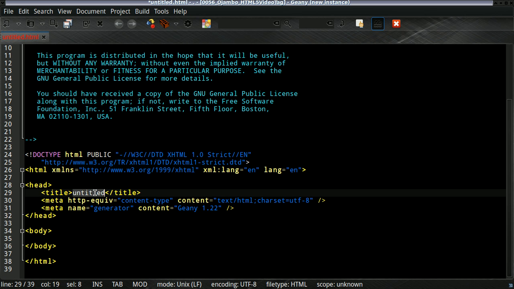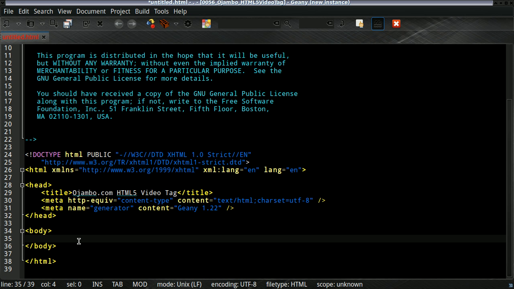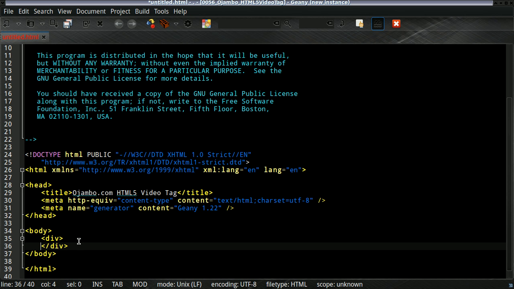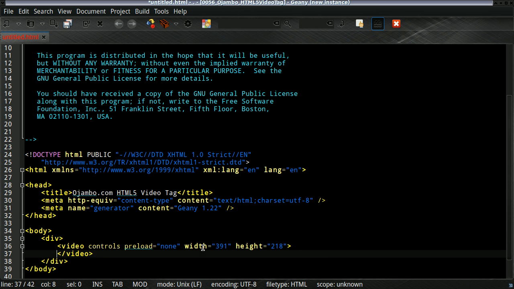Just create an index.html5 file and give it a title, HTML5 video tag, ojambo.com. Inside the body I'll give it some divs, in case you need to style or control the video. First, with the video tag we have controls, which means you want to show the controls. Preload means do not preload it. If you have a fast internet connection or bandwidth, then you can preload it. I'll give it a width. Since the video is HD quality, make sure you scale it down to those dimensions.